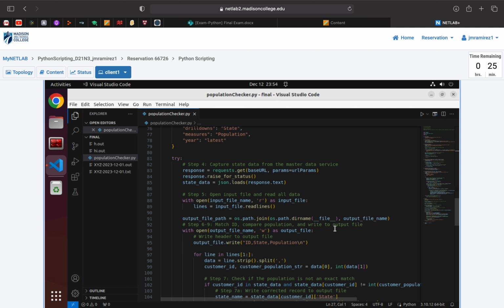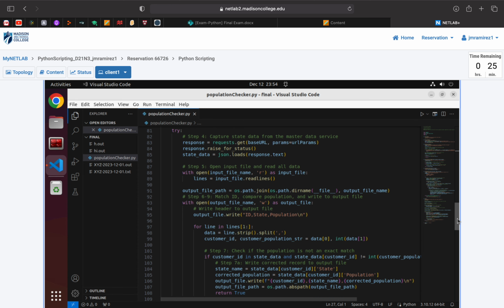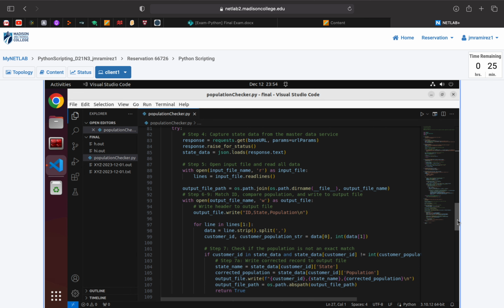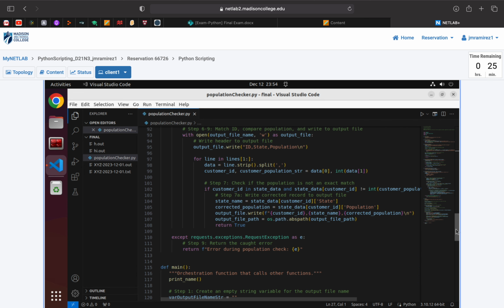Step 5. Now we open the input file in read mode. It reads all the lines in the input file. Then the output: it constructs the absolute path for the output file, opens the output file in write mode, and writes the header to the output file.